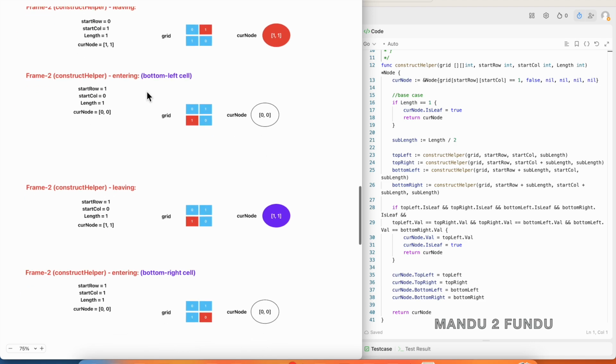And third, we process the bottom left subgrid of size 1. In this case the start row index is 1 and start column index is 0. Here we are passing start row plus sub length as the start row index in this call. That's why we have 1 and then 0 and the length is 1. So we mark this current node as a leaf node and we assign the value of the current cell to this current node. So we have 1 comma 1 for this node.